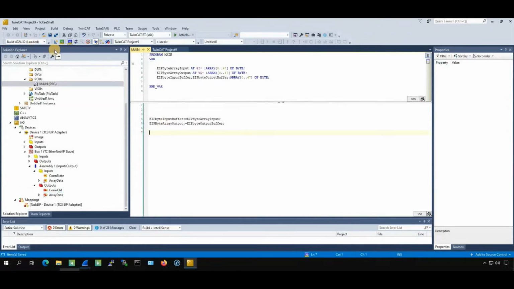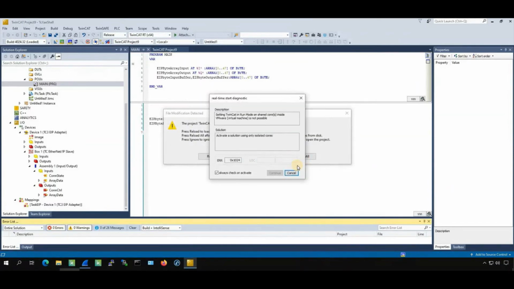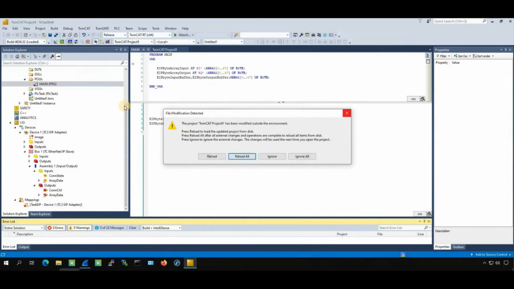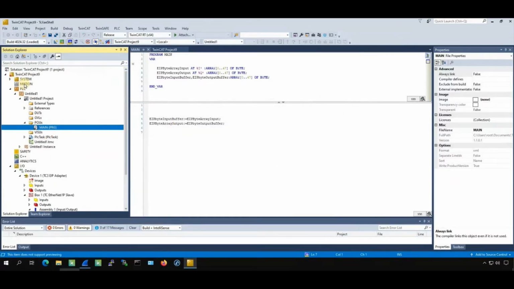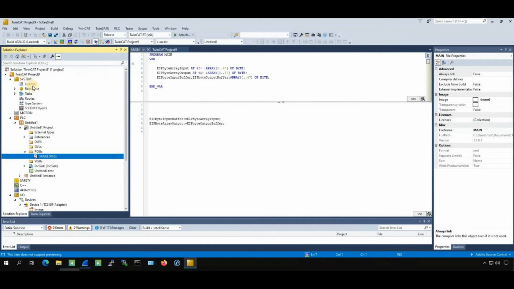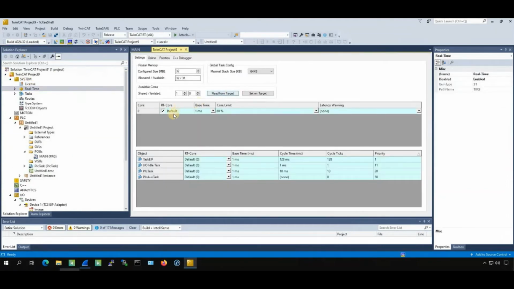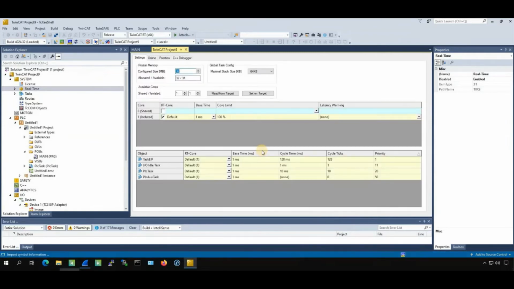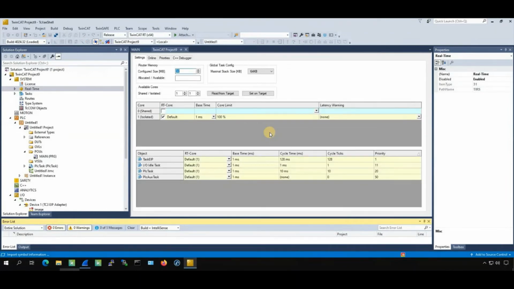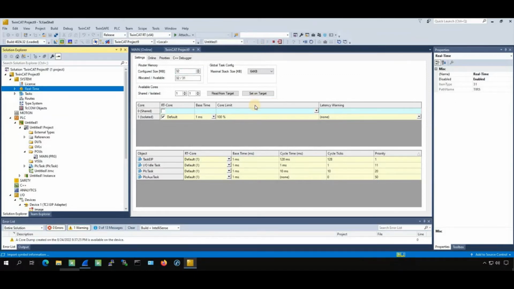You're done. Finally, don't forget to activate the configurations. Sorry, because I'm using VMware here, I need to go to system, real time, read from target, and choose the isolated core, and activate my configurations again. Okay, need to run again, and then press the login button. And finally, press the play button to start your application.